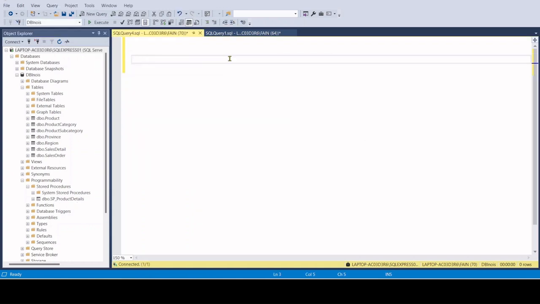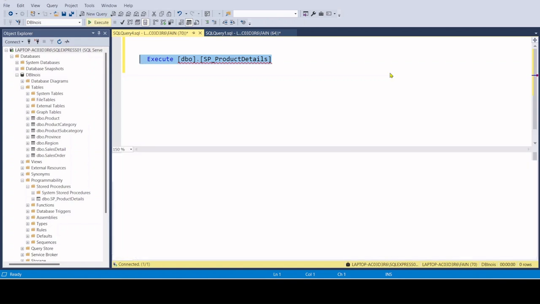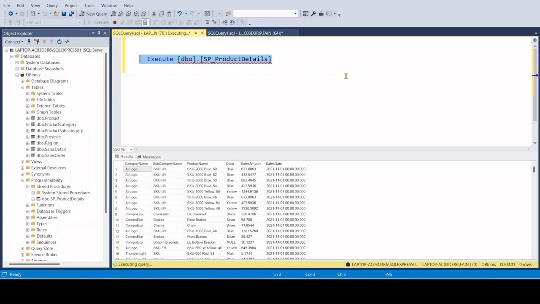Okay, now to execute the stored procedure, we will write EXECUTE and the name of the stored procedure. Select the statement and click on execute. Now you can see that our original SQL statement has been executed successfully using the stored procedure.